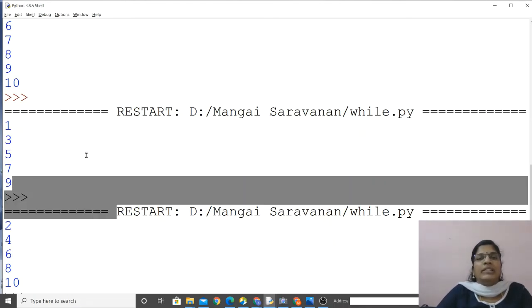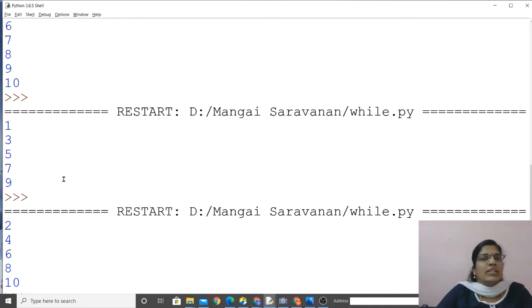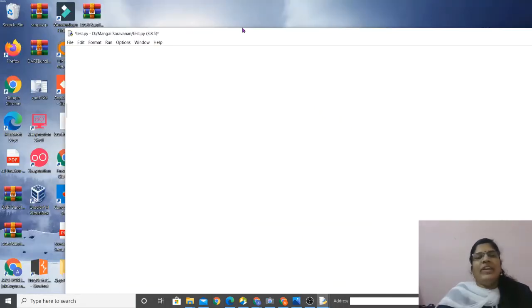Now let's see the next loop. What is the next loop? The next loop is the for loop. So let's see how to do a for loop. Well, students, now we have studied the if else statement and the while loop. So using if else and while, we have written programs. Now we are going to write a program using the for loop.